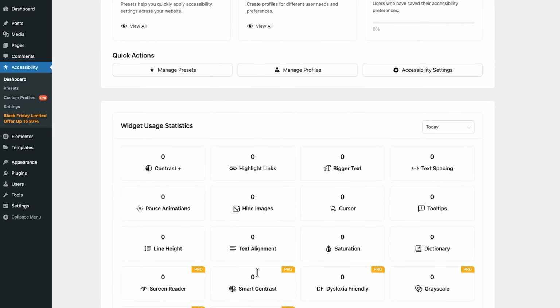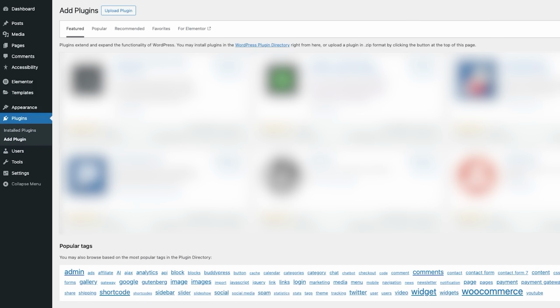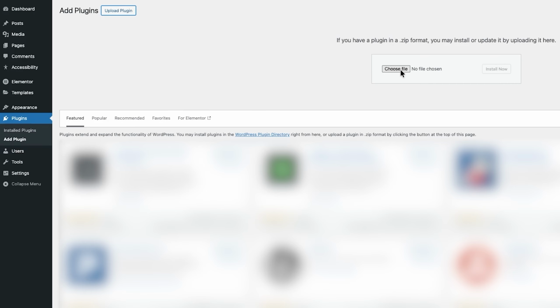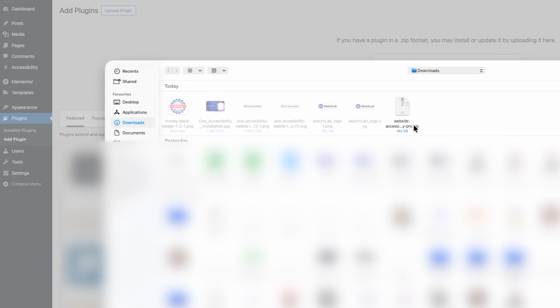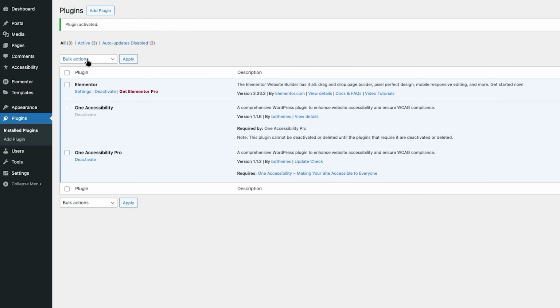If you have access to the Pro version and have already downloaded the Pro plugin file, you can now install it. Again, hover over the Plugins menu and select Add Plugin. This time, click the Upload Plugin option at the top left of the page. Select Choose File, locate your One Accessibility file, and begin the installation. Once it finishes, click Activate Plugin, and your Pro features will be ready.